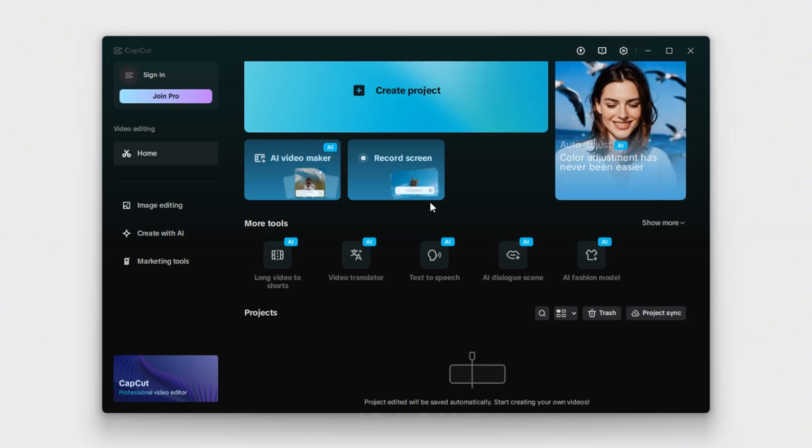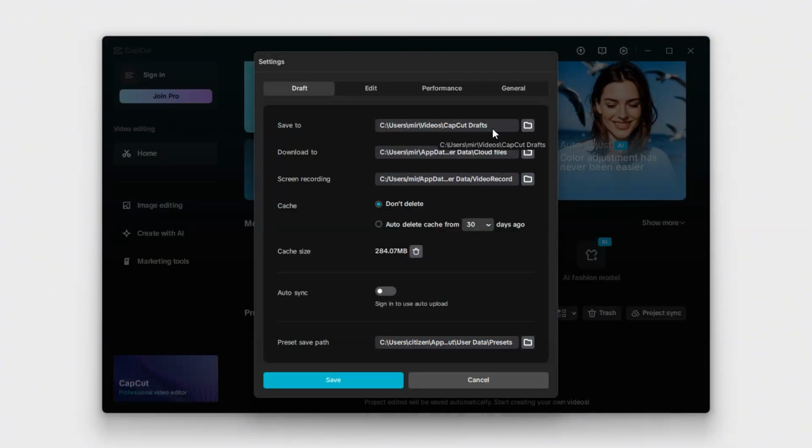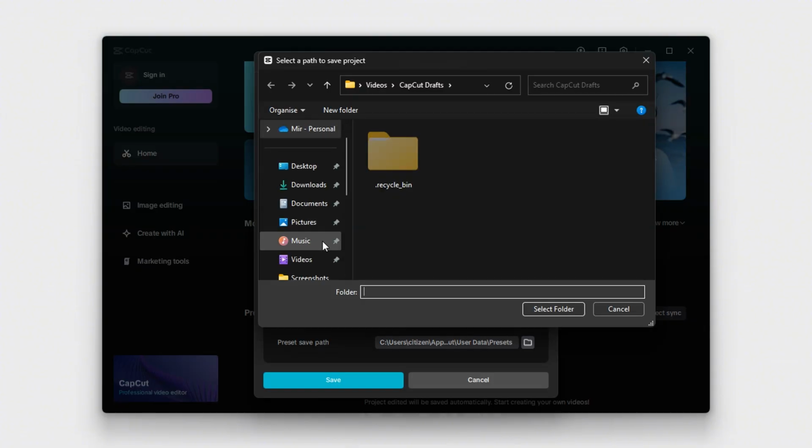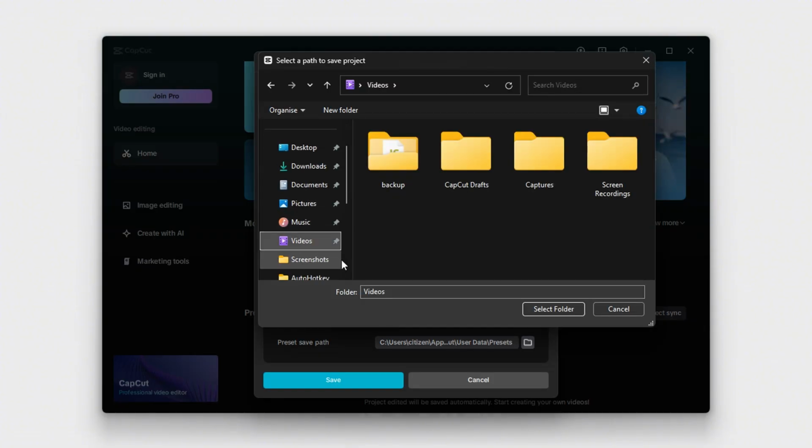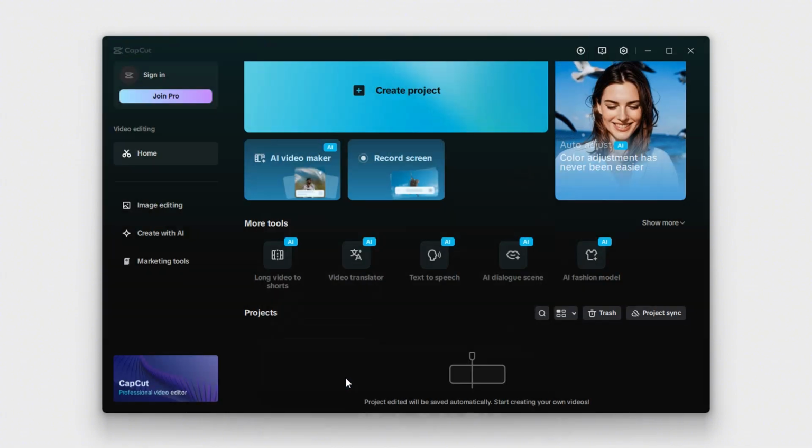As you can see, I have opened my CapCut. The first thing you need to do is click on the settings icon, and here you need to specify the draft file location, and this is the important step. You need to click on this folder icon, and specify a location on your computer wherever you want. So I will simply click on this video location folder, select this folder and save this. My draft files will be saved in the video folder I specify.